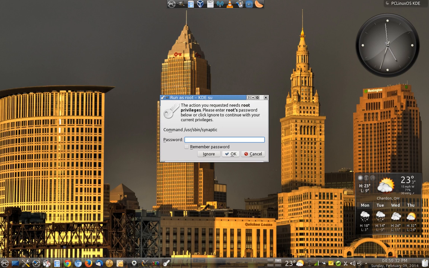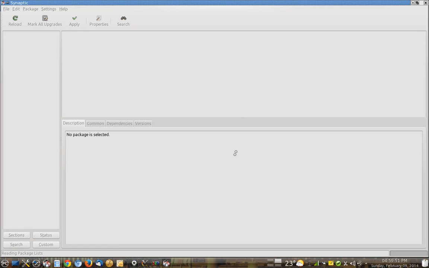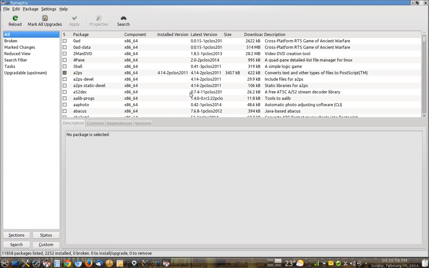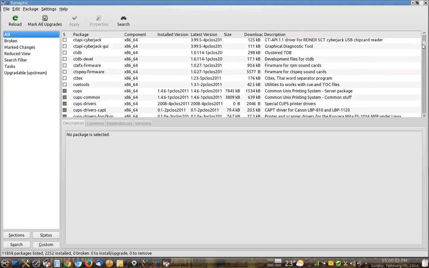As I discussed in a previous video, in Linux, in order to do everything system-wide, you have to be the administrator. In this case, root. So I'm going to be entering my password here in order to get to the administrative level for Synaptic Package Manager. So now we're going to wait for it to feed us all of the packages that are in the repository, and here they are.